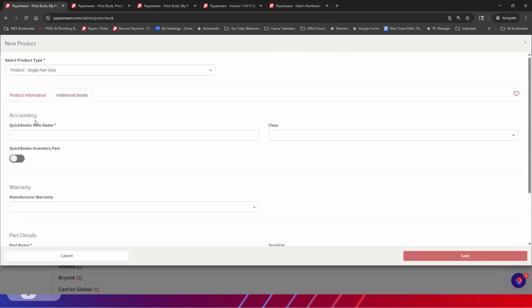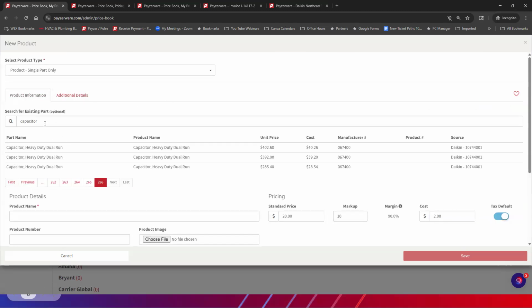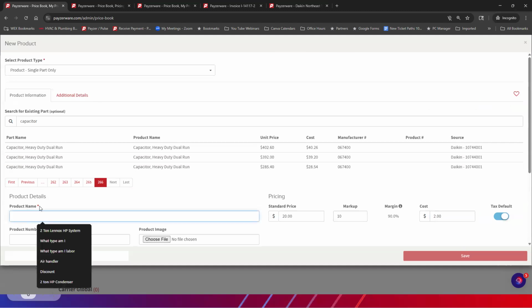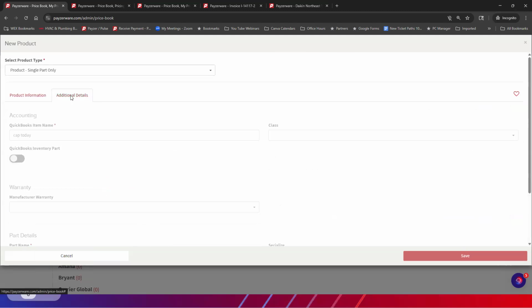Additional details, when you put a part name, a product name in here and see how it has the asterisk, that means it's a required field. I'm going to call it cap today. I'm going to tab out of that field. It's going to bring that over as a QuickBooks item list. Okay, and when this syncs to QuickBooks, this product, when it's added to a job form and syncs to QuickBooks, you will have a new QuickBooks item named Cap Today.